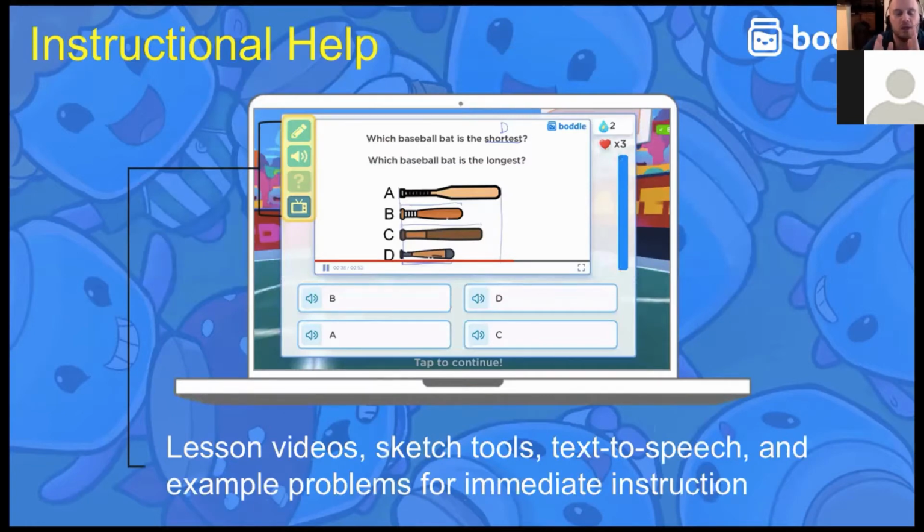Instructional help, they can write on it, text-to-speech is available, instructional videos. We try to put in as much support as possible so that the student is able to answer the question on their own. They don't have to raise their hand and call you over. You don't have to help them through it. They're able to use the resources that are already there to answer it.